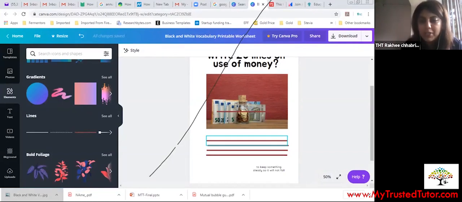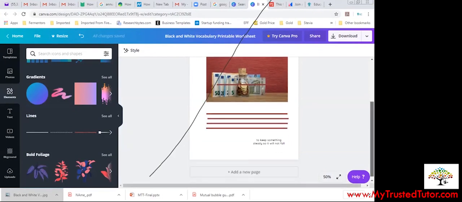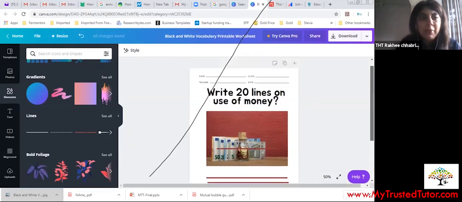Have I answered your question? Yes. So now that we have downloaded it, we can use it as any other image, as an image to forward it. So this is about making worksheets.